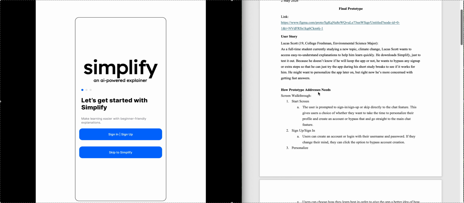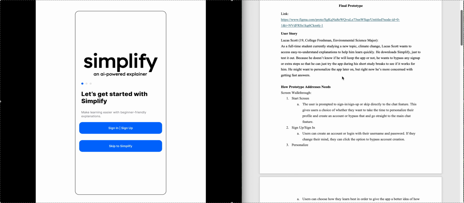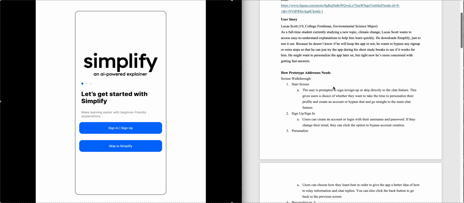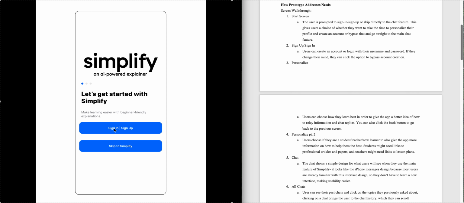So with my user story, I just created a fake person called Lucas Scott, who's a college freshman, a full-time student studying environmental science, and he wants just to try out the app and see how it works with a quick explanation about something climate change related. So if Lucas Scott opened the app, this is what he would see, the start screen, prompting him to sign in or sign up, or he can just skip to the chat feature.